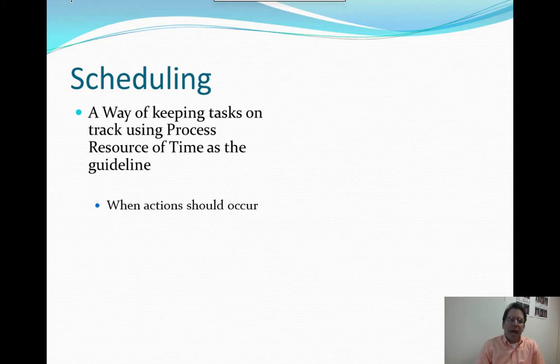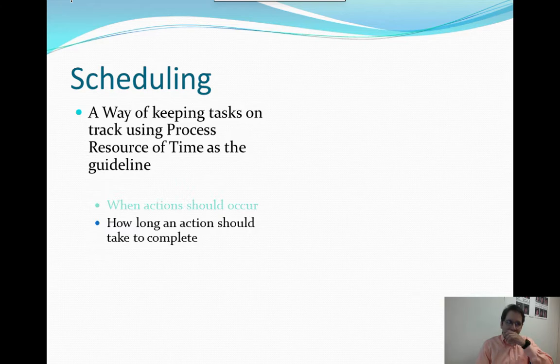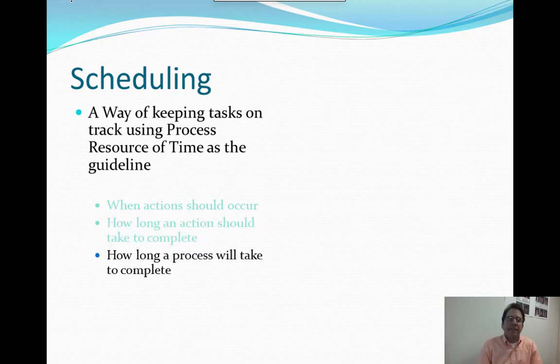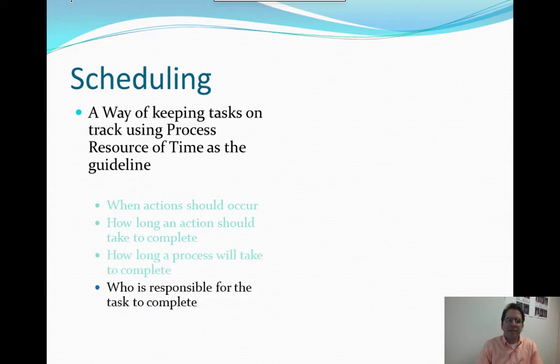So we want to know when actions should occur, so we'll have everything organized that way, how long an action should take to complete, how long the process will take to complete, where a process is a group of tasks, and then who is responsible for the task.